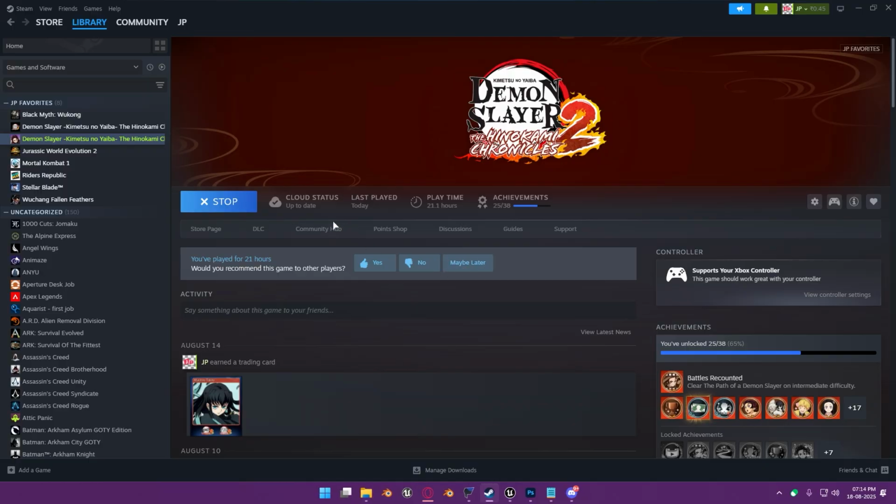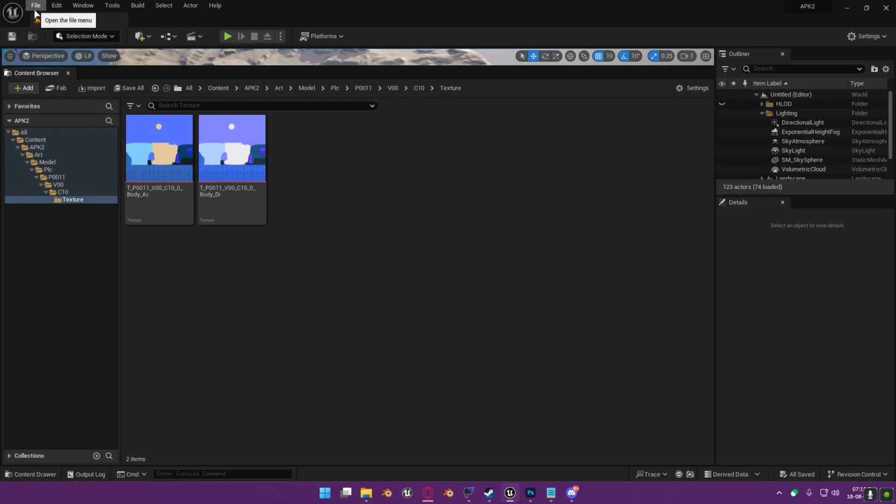Closing the game. That's it guys, we successfully made texture modding for the Demon Slayer 2 game. Also for easy access, I will share this specific project file for your reference.